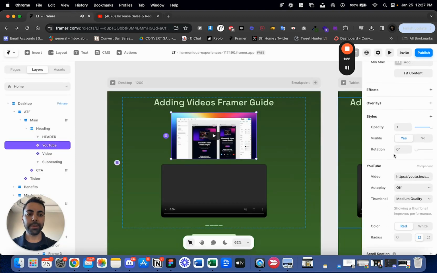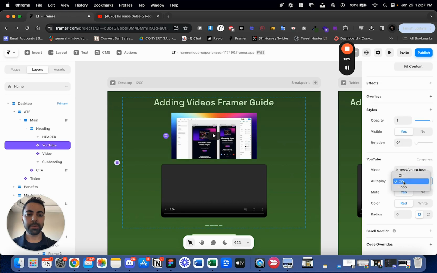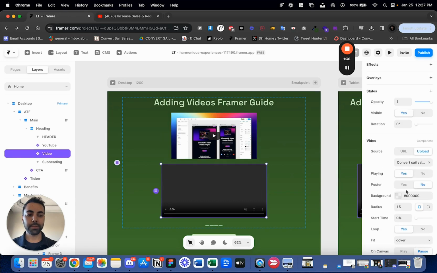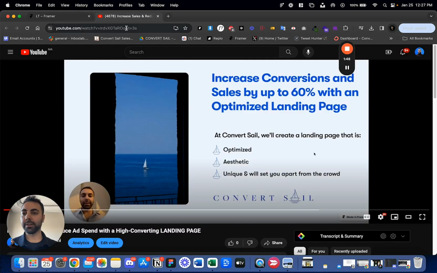So we go here to edit it. I'm gonna do visible, autoplay on, and you know what, let's actually do loop. So it's gonna start the radius. This was 15. It's more modern to just have a bit of a radius, so I'm gonna keep this 15 as well. And now I have my same VSL, it's on YouTube.